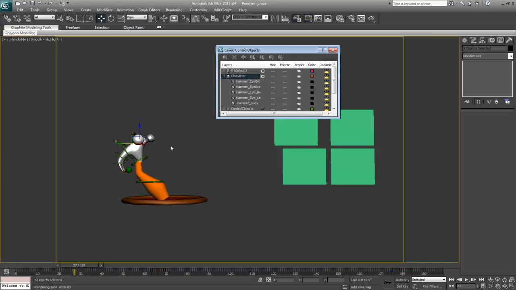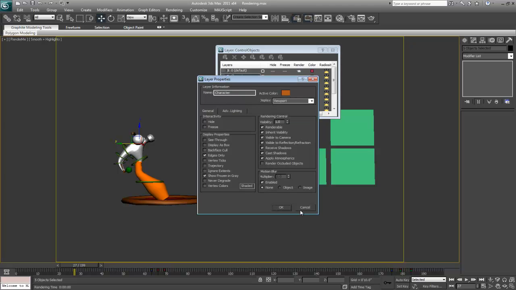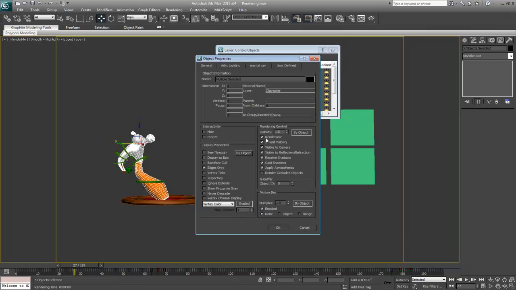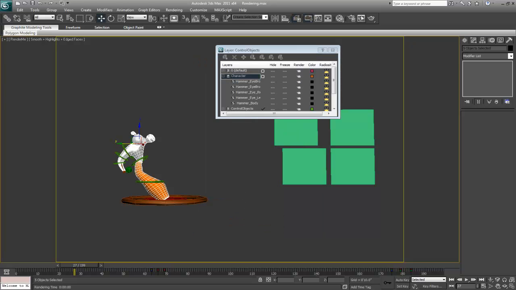But this time we're going to select the object, so we'll click the character layer. We'll go up here and we'll click on select highlighted objects with layers. That will select all the objects. So we'd have 4. You can see that all the objects in that layer have been selected. And we're going to right click, go to object properties, and we're just going to turn visible to camera off. So now when we hit render, we should just get a black screen.